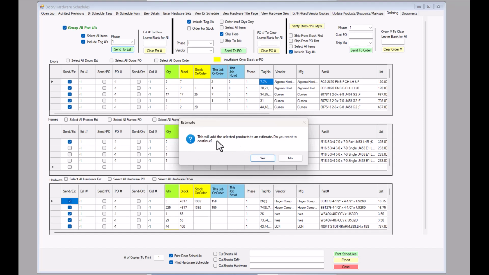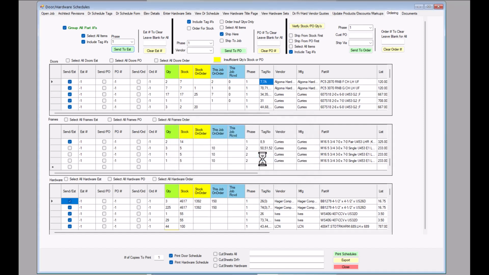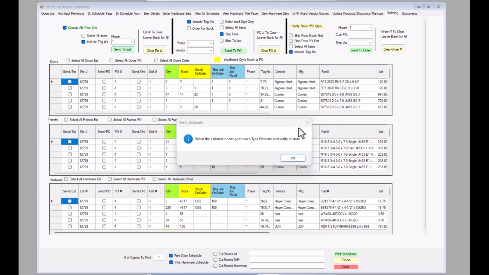This is just verifying that you want to add the selected products to the estimate. If you want to continue, we'll say yes. And while that loads, it'll pop up a box, which we'll show you in just a second. Okay, I did pause that video. I didn't want to waste a bunch of time on this tutorial making you sit through all that. It does take a couple minutes to send all these items to an estimate.